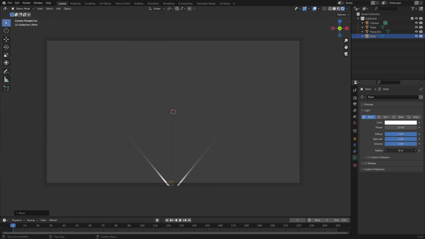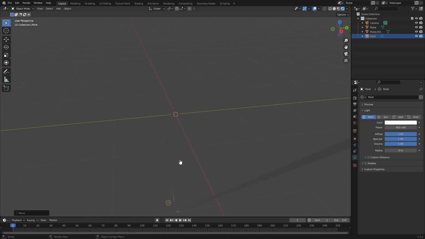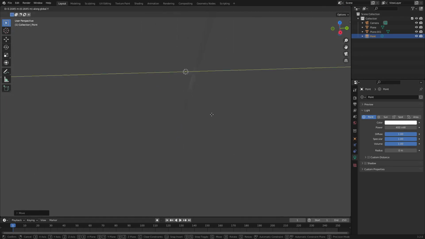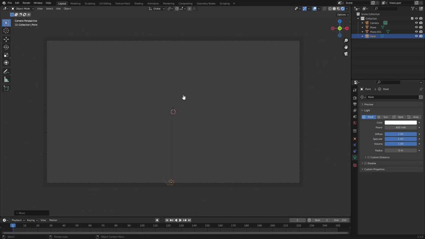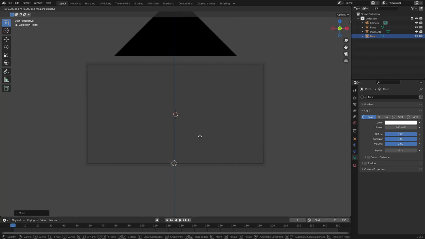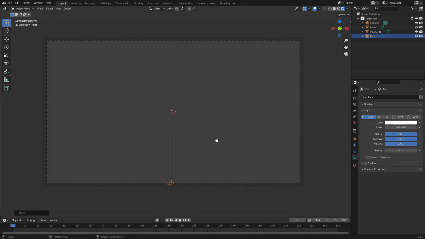We'll turn the radius way down and the power way down, but it'll be really bright because it'll be literally on the line here, like this. There we go. Cool. Nice. With that, we put it there and then drop it down.